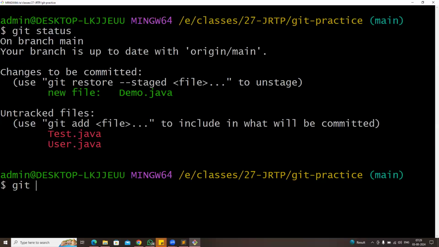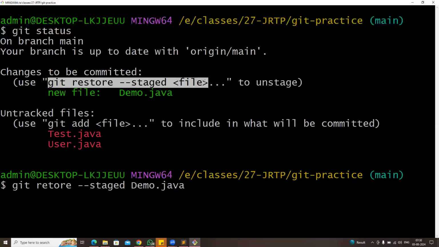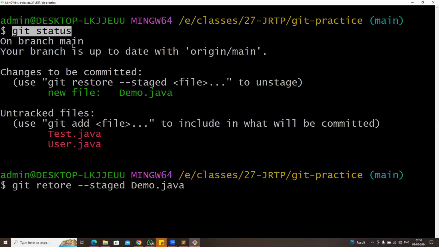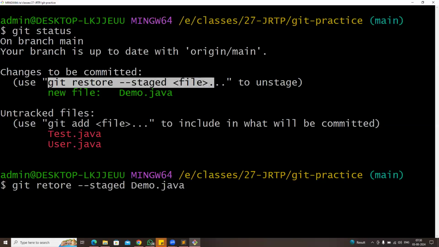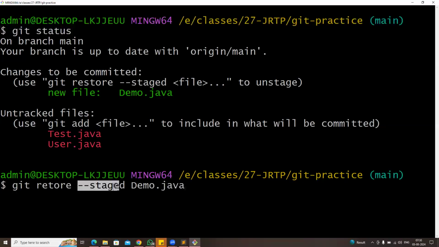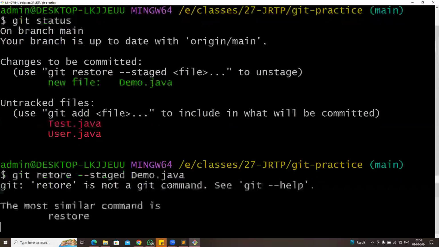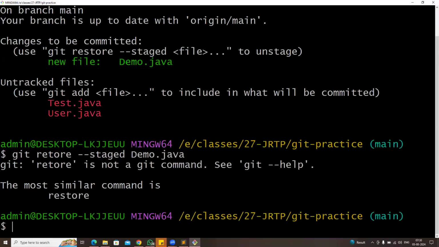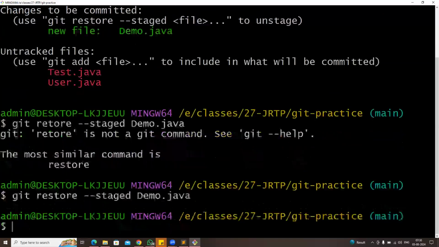Let me do this now. git restore --staged, which file, which is demo.java. You don't need to learn it by heart. The syntax is already given by the git bash only. If you just execute git status command, it gives the syntax, what command we need to execute and what is the syntax of that command. So git restore --staged demo.java, then enter. Git restore. Now that file is removed from the staging area.